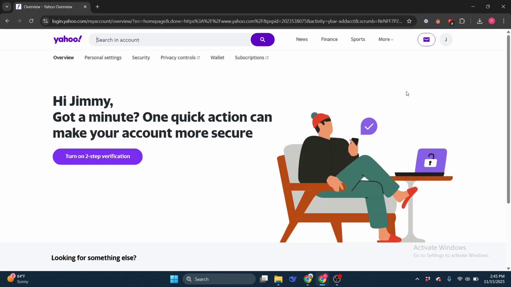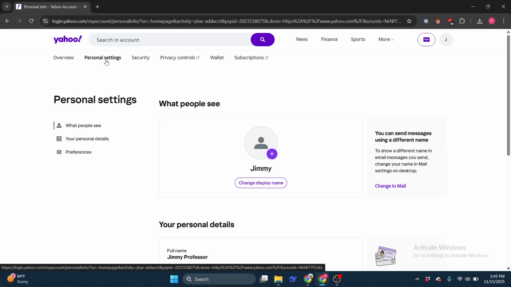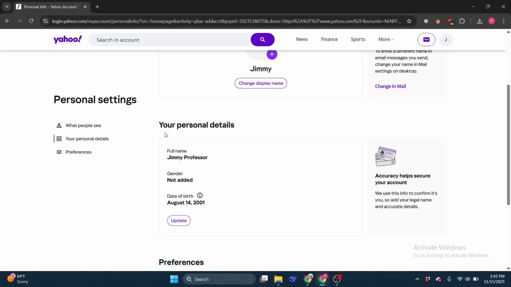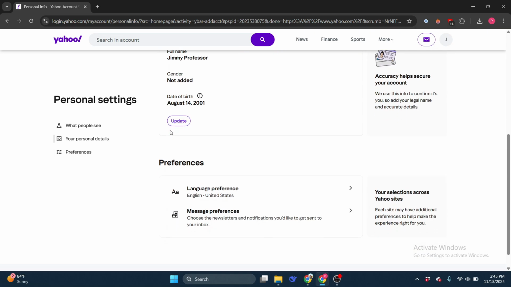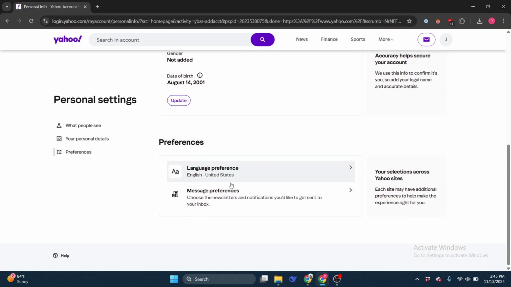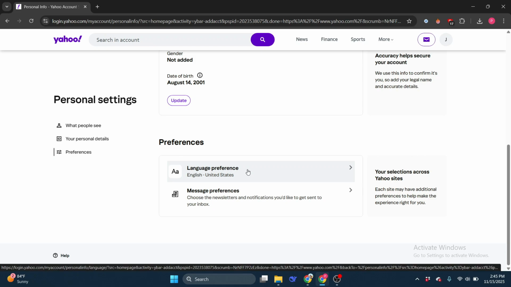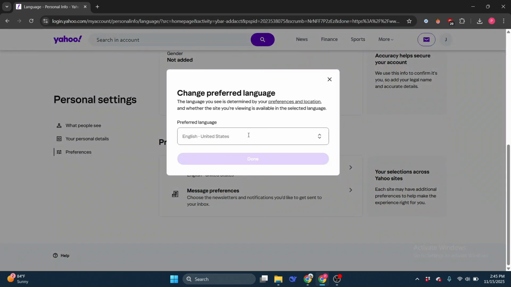On this page, look for the Personal Info section, which can usually be found in your account menu or somewhere on your dashboard. Click on Personal Info, and you'll be redirected to a page containing all of your account details. Within this section, scroll down to Preferences, and you'll see an option labeled Languages.